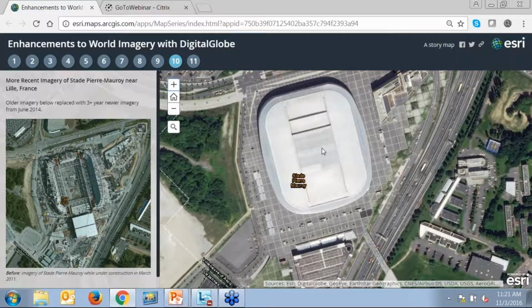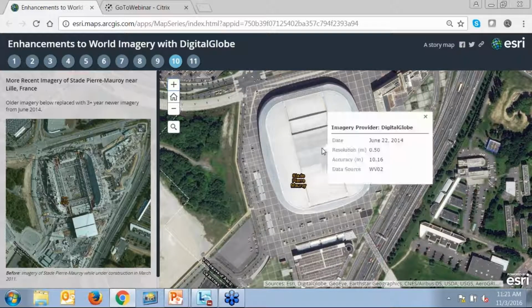And as I mentioned, you can click on the imagery to get information about the imagery in this location. So in this case, the imagery was acquired on June 22nd of 2014. It's 50 centimeter resolution. You can see its positional accuracy and even the data source that was used to capture the image.